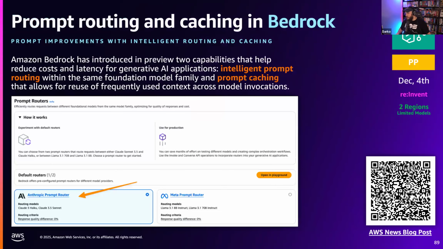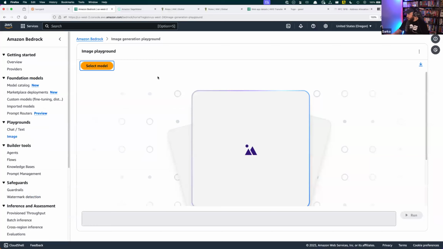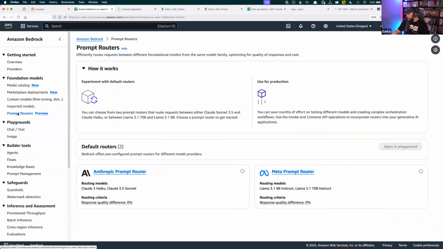Prompt routing. Okay, back to cost optimization. This is amazing. I am a huge fan of this service, and I'm gonna show this to you. I think I can. I haven't tested a demo here, but yes. Okay, prompt routers.